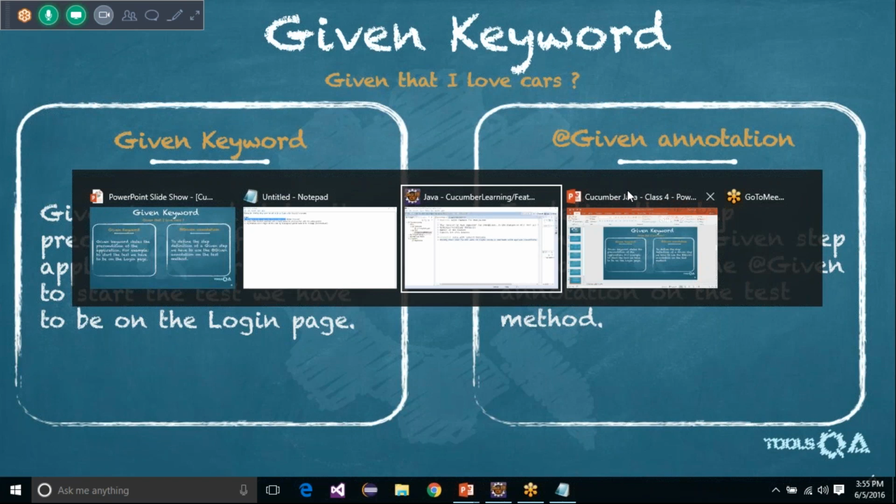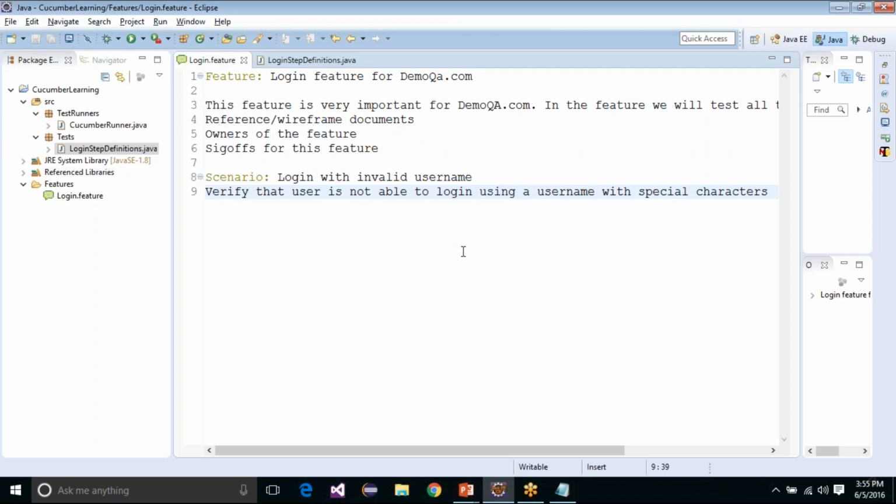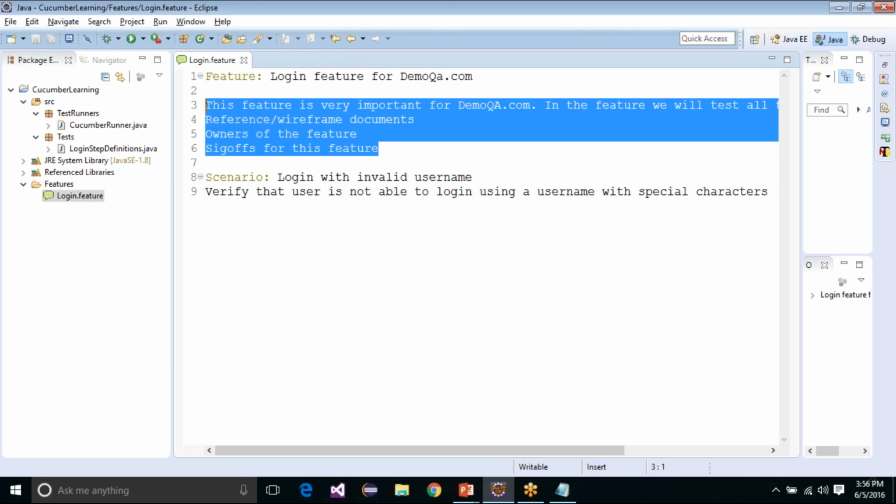Let me just quickly take you back to the Eclipse project. In the project, I will go back to the feature file that we created earlier. This was the feature file. In this file, till this point, we have created a login feature file. We named it login because the feature or the functionality that we were trying to test is the login functionality. That's why we named it login. We created a feature keyword where we gave a name to the feature, and then we explained a few things about the feature in the new lines below.